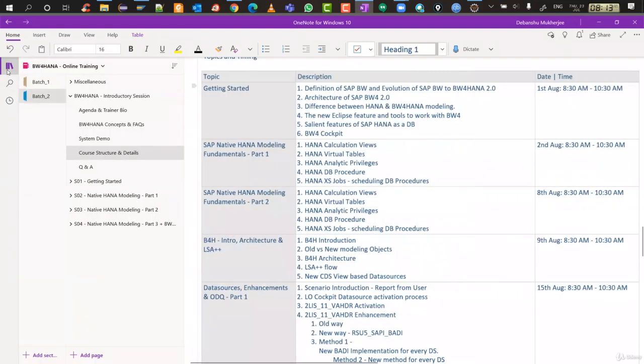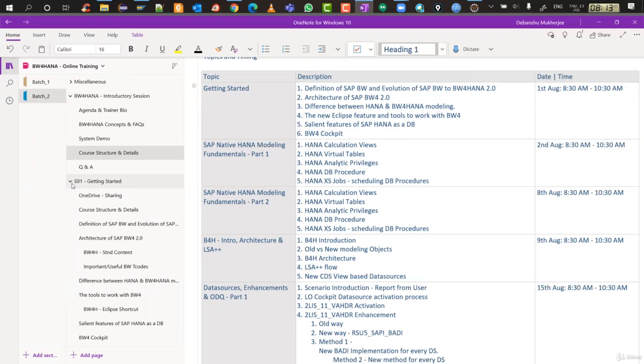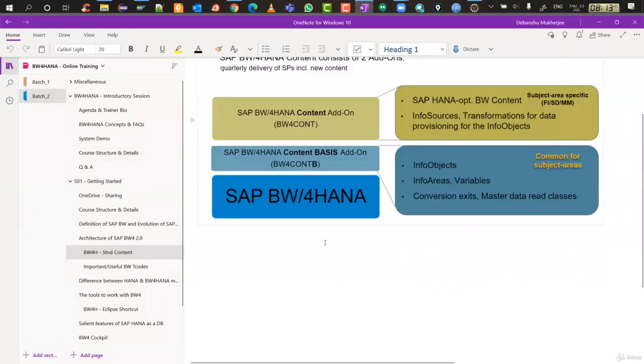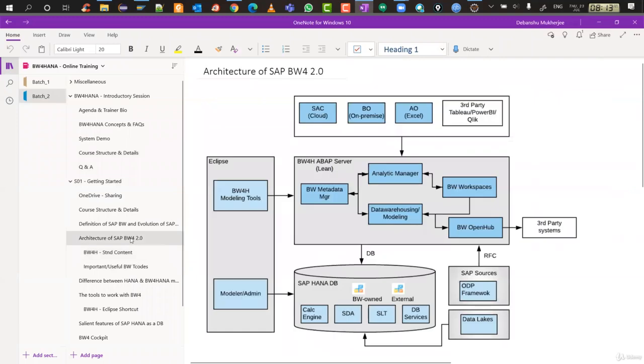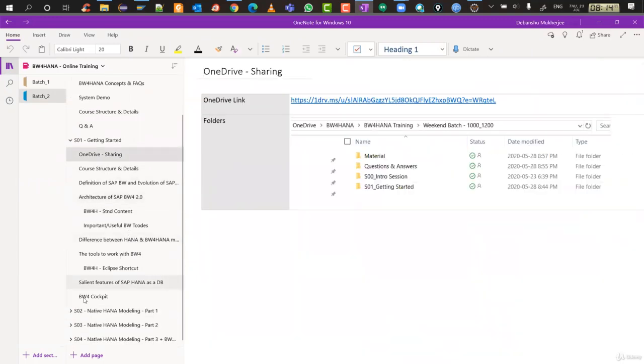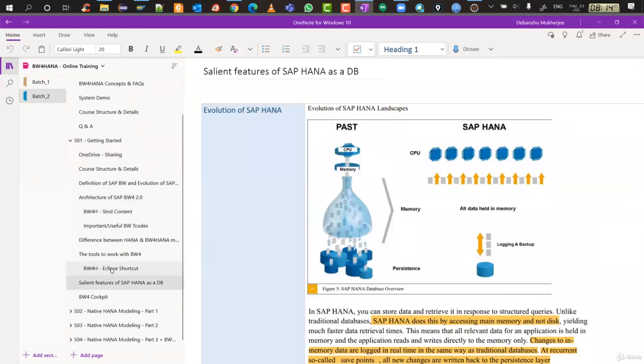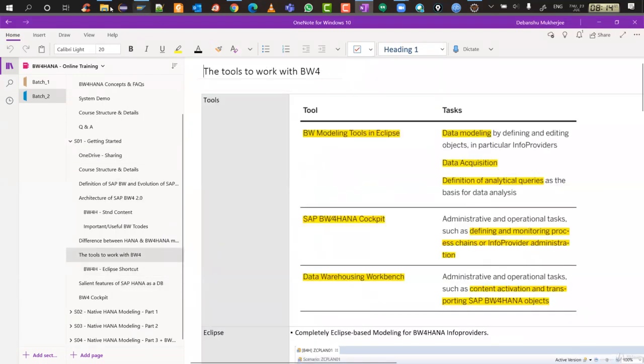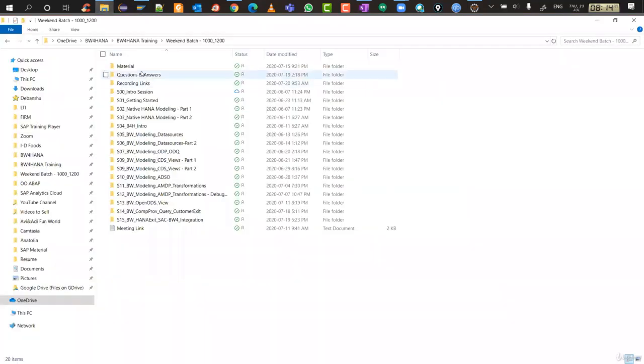Info source is not an object which either stores data or virtually accesses the data. That's why I did not mention it, but you are right. Info source is very much there. Absolutely there. Because if you see the architecture, it's that standard content. Let me show you the standard SD flow if I have it anywhere. Standard flow. Okay, I don't have it handy. Let me show you something which is standard content.